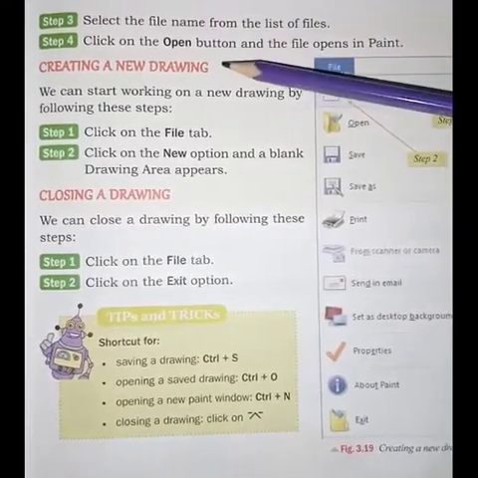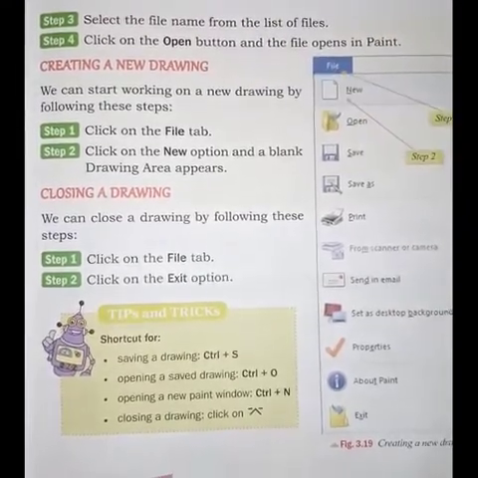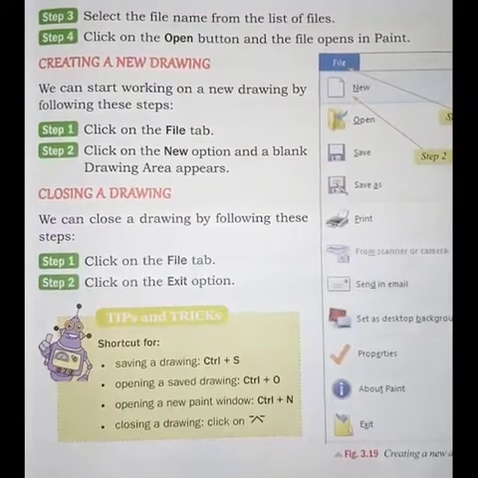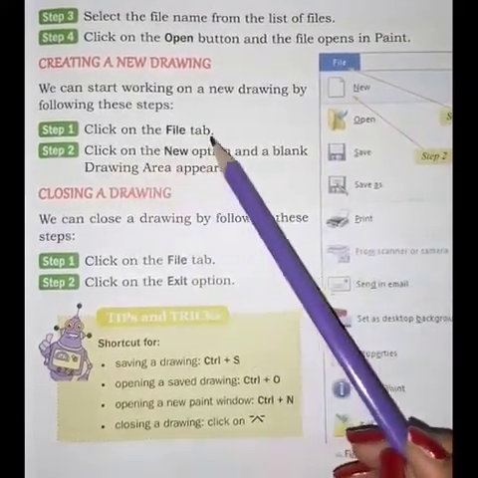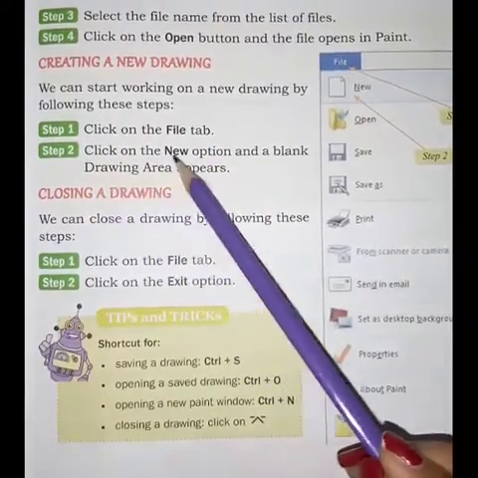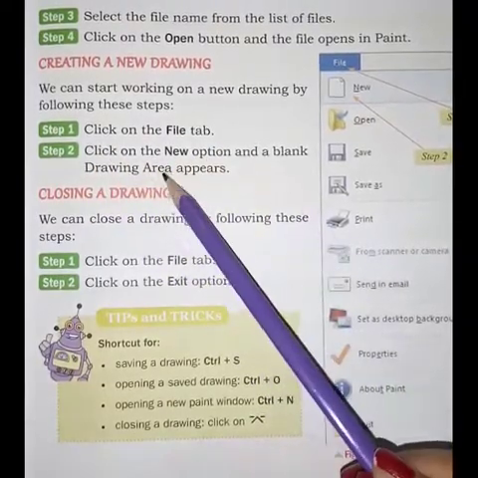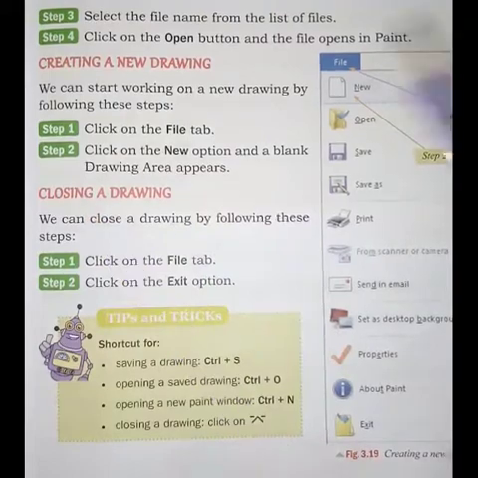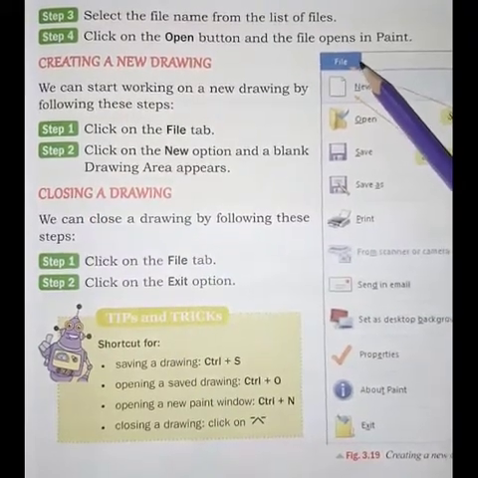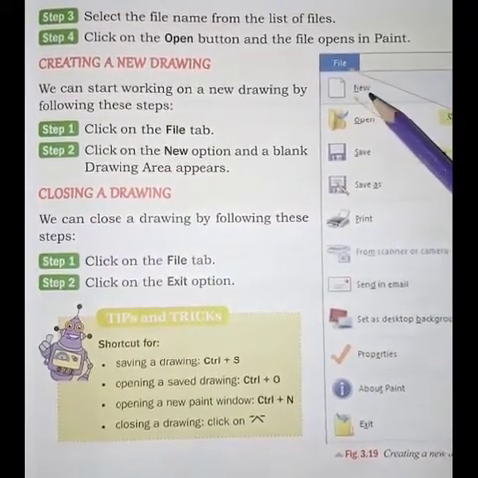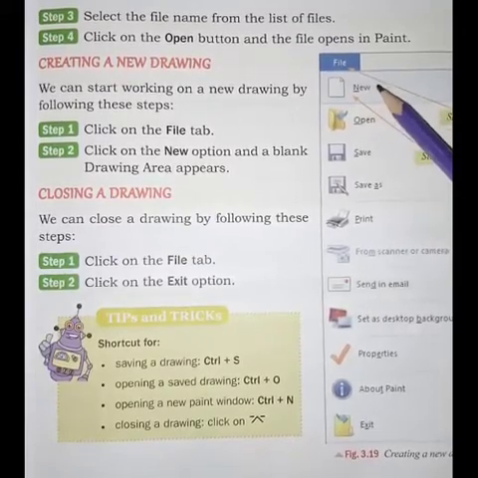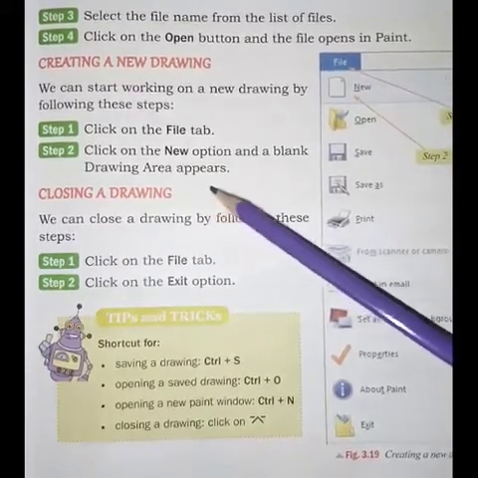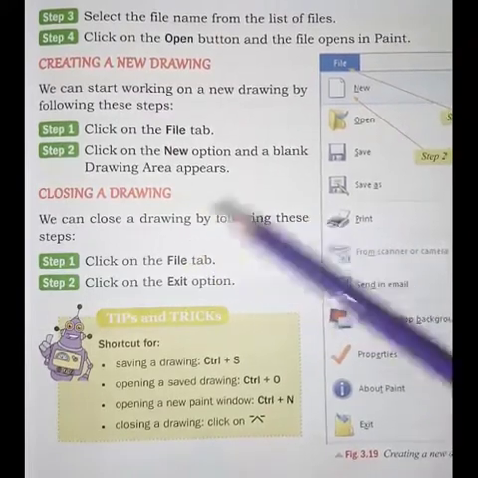Now coming toward creating a new drawing. We can start working on a new drawing by following these steps. Step 1, click on the File tab. Step 2, click on the New option and a blank drawing area appears. Like this. Press the File option and then press the New option so that a new drawing area will appear. Closing a drawing. We can close a drawing by following these steps.